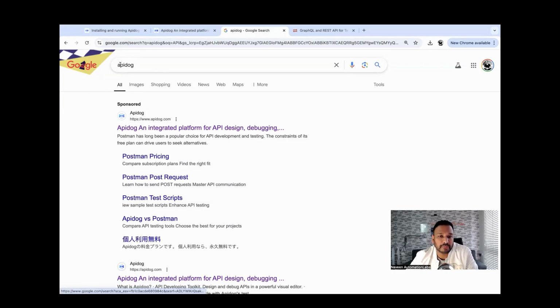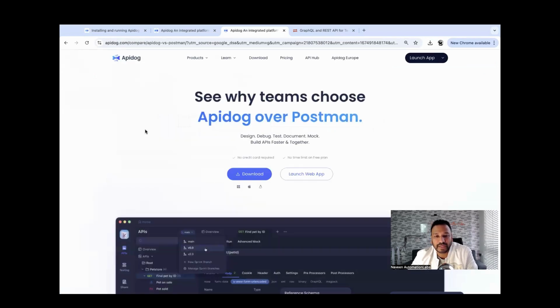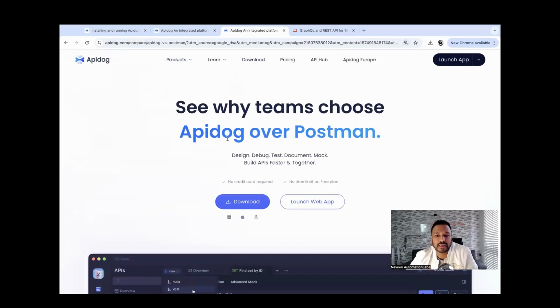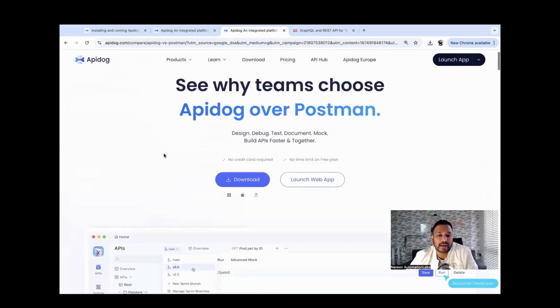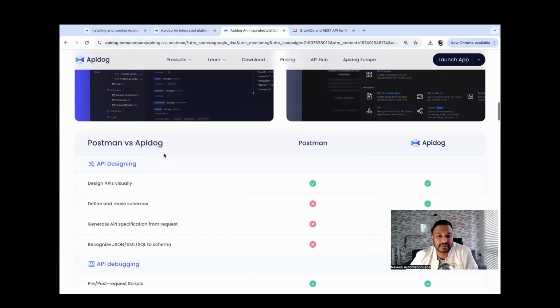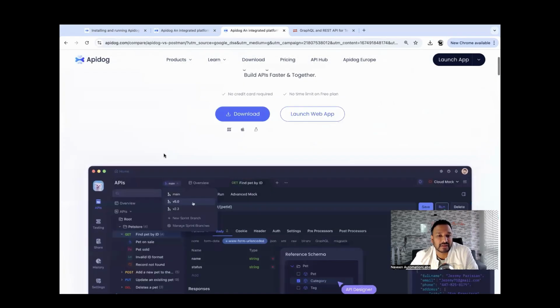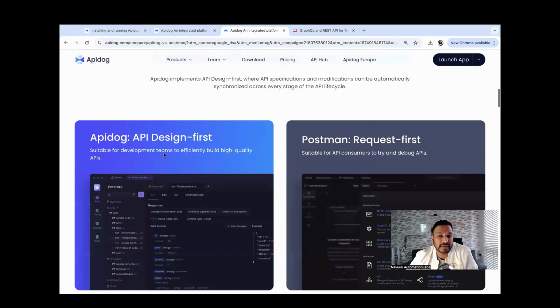So if you go to API Dog on Google and simply go to apidog.com and read the first line, you will see why teams choose API Dog over Postman. There are n number of features that we will see on why API Dog is being considered as compared to Postman.